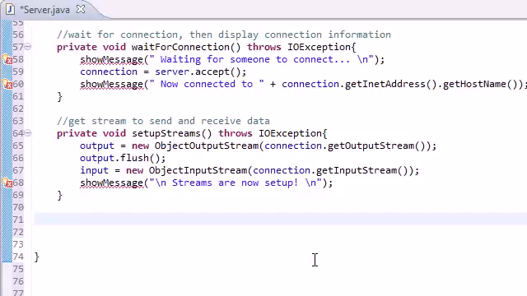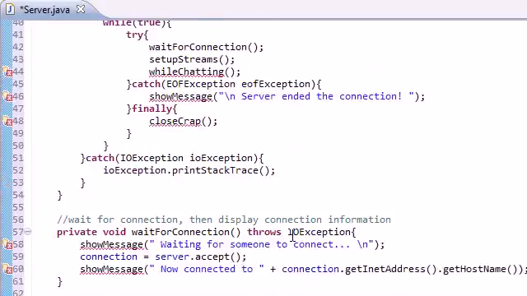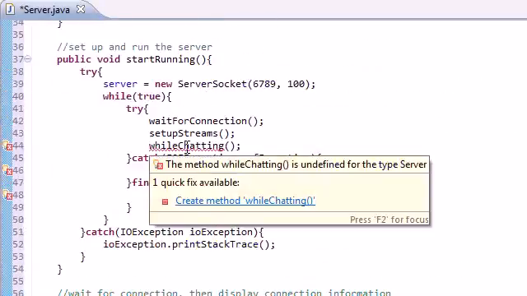Alright guys, tutorial number 43, and in this lesson, of course, if you guys couldn't predict, I'm going to be coding the while chatting method.